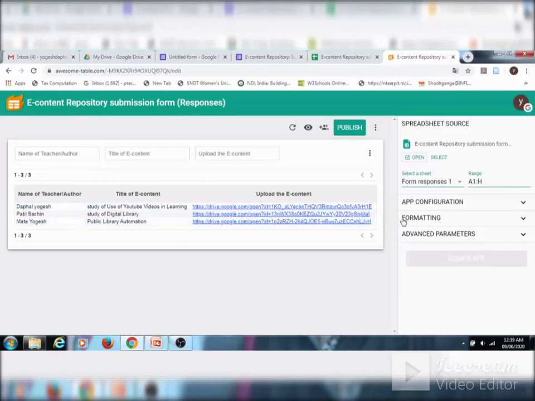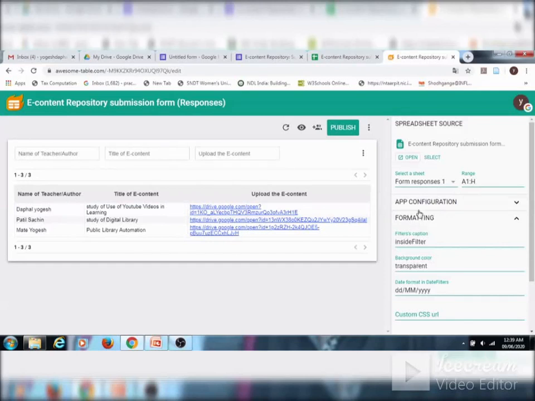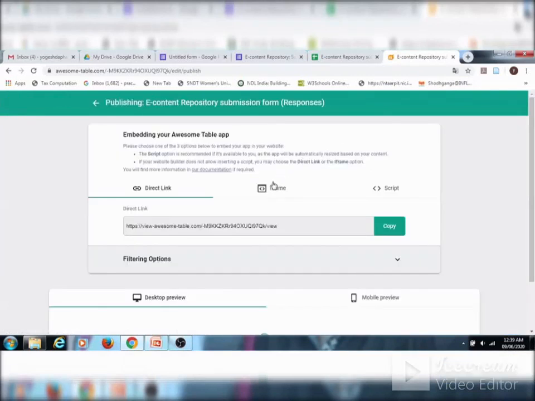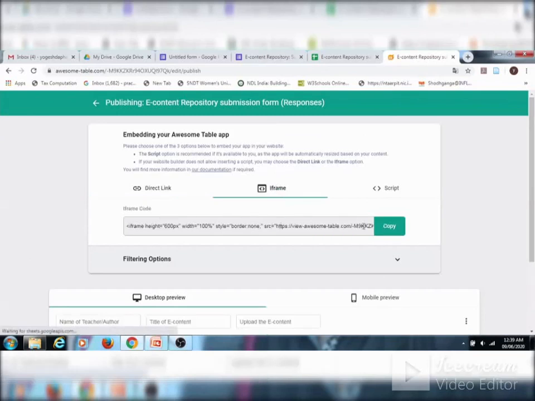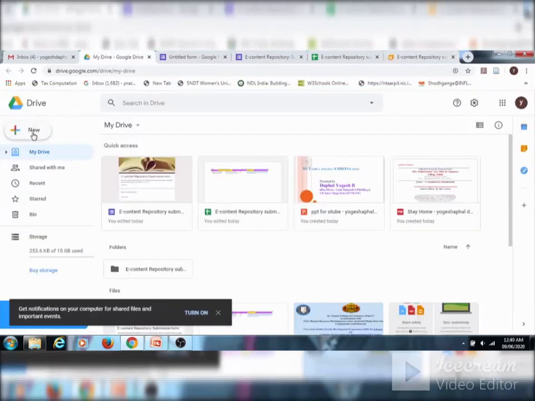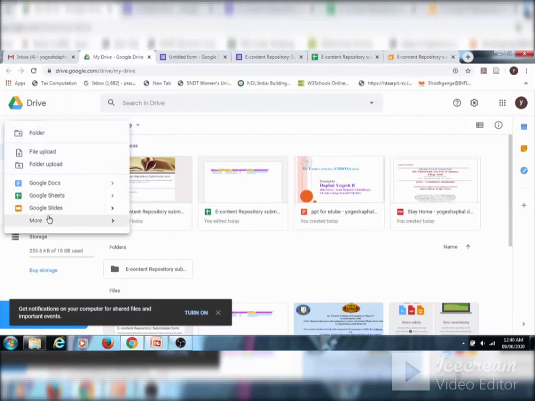You can format this. There are different options. Number of items you want to display, you can select 10. Then you can publish this. Then select iframe. Then copy this code. This code is very important. Just copy that code and now go to Google Drive for creating a new Google site.